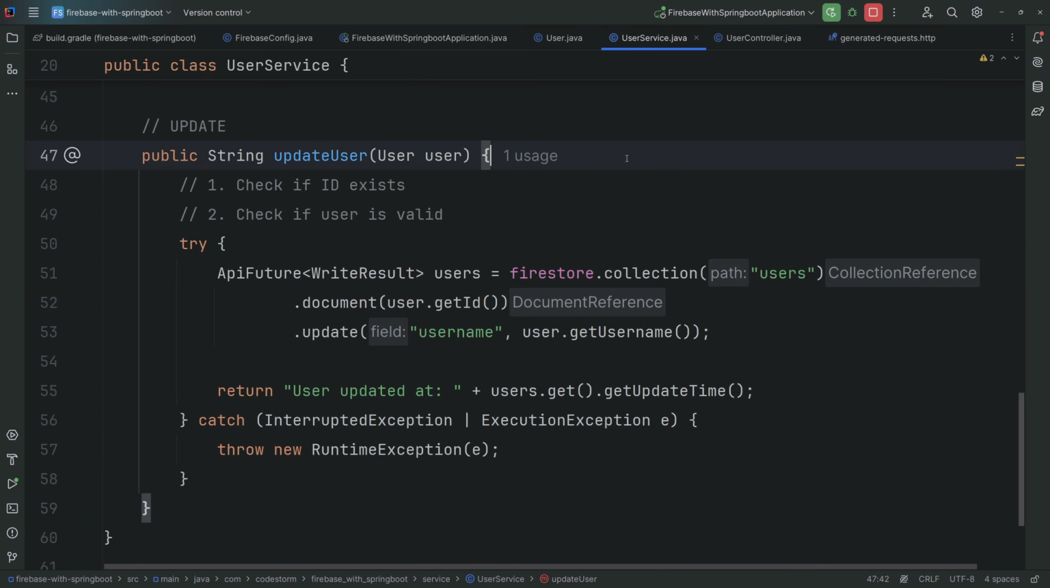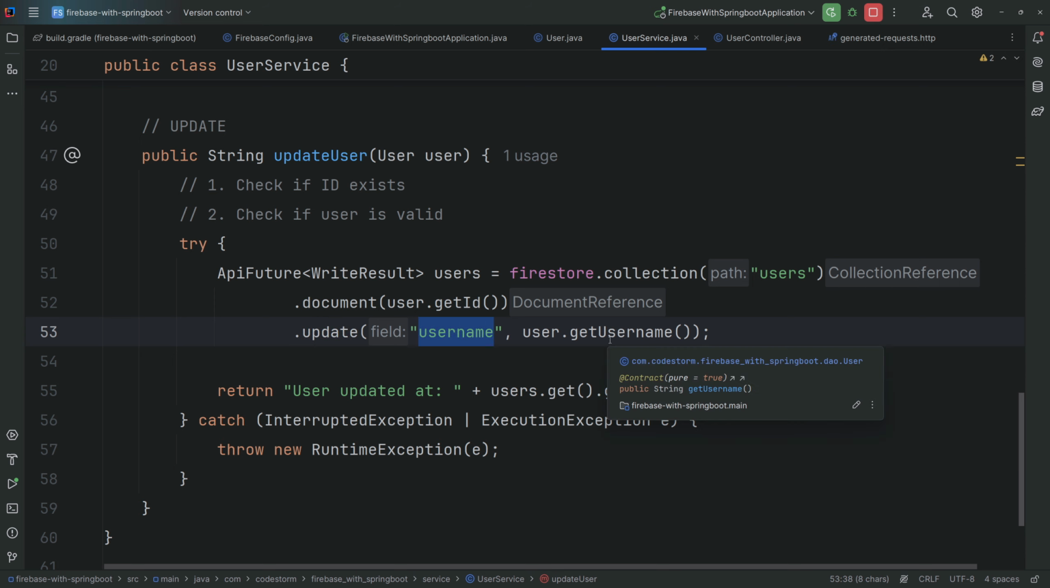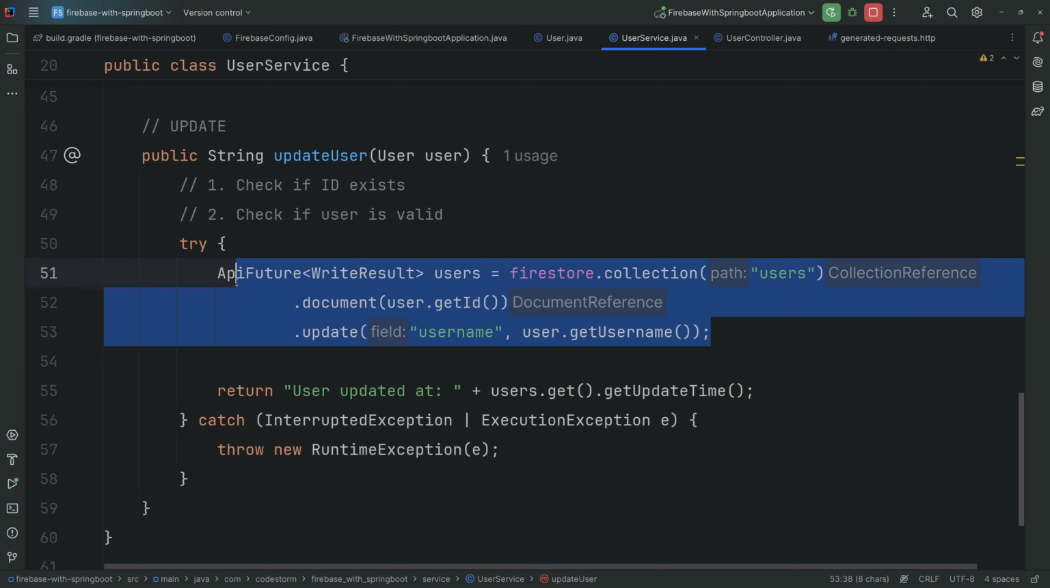Now let's update the user. So this time also it will be the same user ID. And here inside this user, we will be having the user ID, name, email, and the created at timestamp. So I'm using this firestore.collection. Users will be same. And as we already know the document ID, we will be passing the document ID. And in this case, I will be updating the username. So in this case, as I said, I'll be updating only one field.